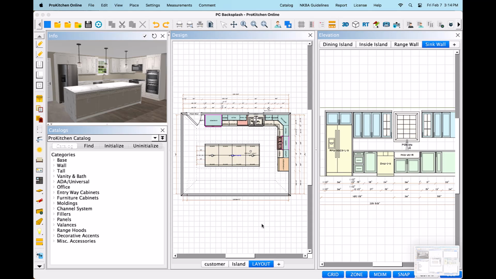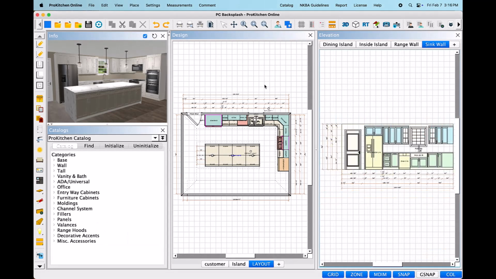Let's start with setting up your backsplash parameters in Design Settings. We can go ahead and open Design Settings either by selecting the icon on the toolbar that looks like a blue circle with a white gear inside, or by opening the Settings tab and selecting the first option, Design Settings.